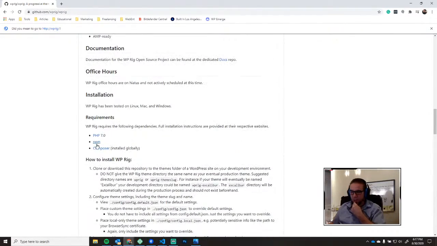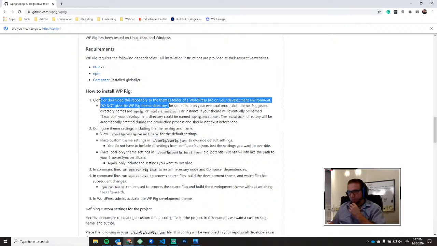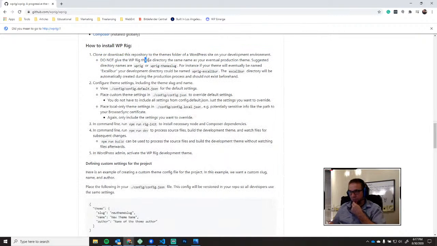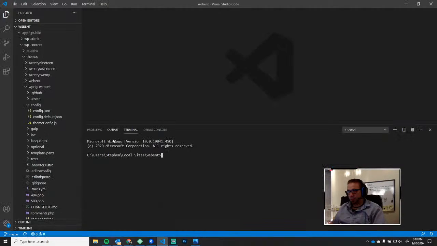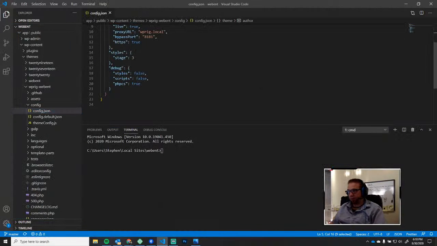You have to have PHP, npm, and Composer, and Composer needs to be installed globally. So you can clone or download this repository to the theme folder, giving the WP Rig theme directory the same name as your eventual product name. Suggested directory names are wp-rig or wp-rig-themeslug, which I did. Configure theme settings, including the theme slug and name. So we updated the slug and the name. Here we've got slug, name, author, some dev stuff updated.